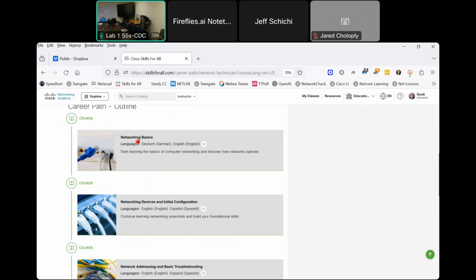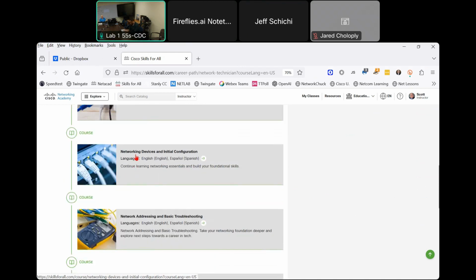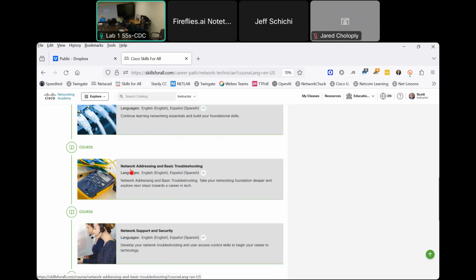One called Networking Basics, which is just getting started, what we do, some basic commands, that type of thing. The second course is Networking Devices and Initial Configuration, so you start learning about configuration and how to set up devices. The third course is Network Addressing and Basic Troubleshooting. This is where we'll start the IP addressing stuff, looking at it from a classical standpoint to start with. And the fourth one is called Network Support and Security.